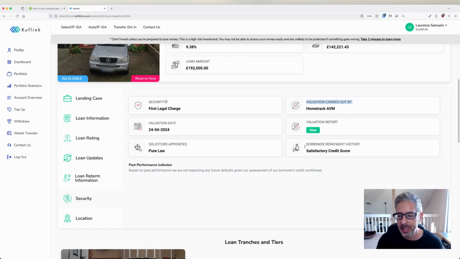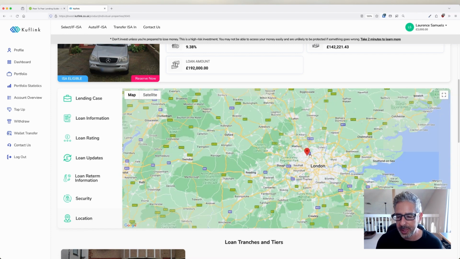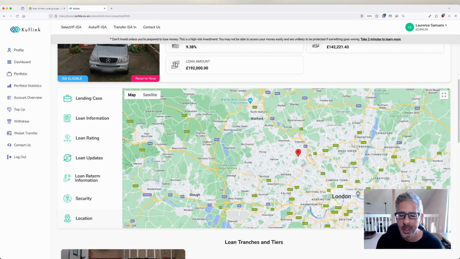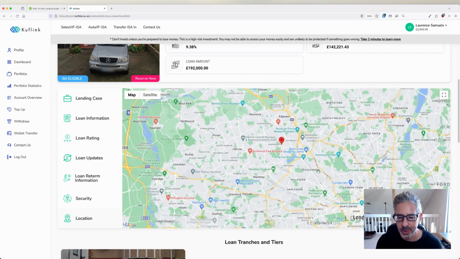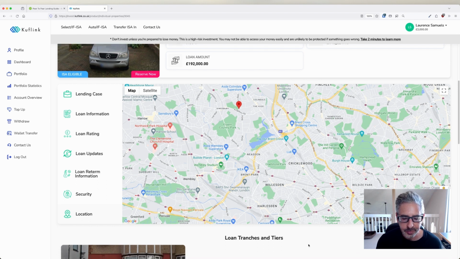And then down here we have borrower's repayment history, and it says satisfactory credit score. So depending on the borrower's history of repayment, that will change. And then down here at the end we have the location. So you can look on the map and you can zoom out if you'd like to. You can see it's in northwest London, so you can get the exact location. You can even zoom in on a satellite view and see that exact property.